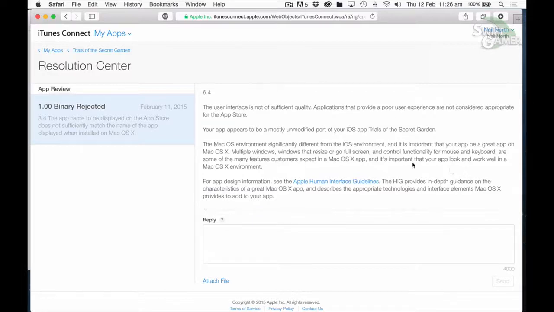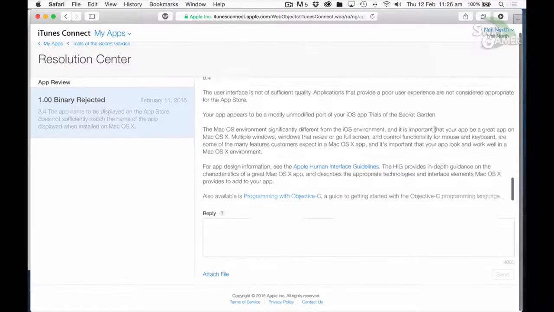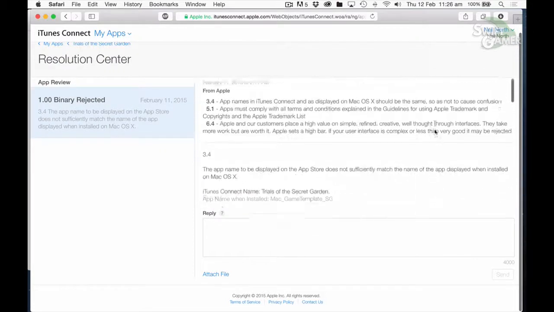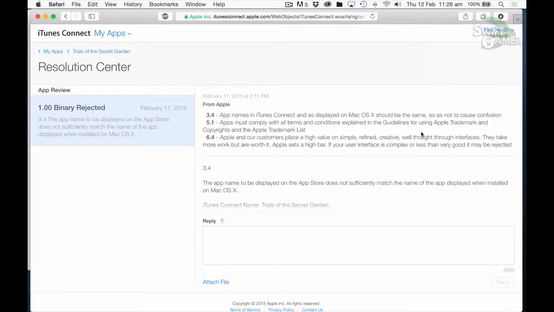Keep in mind that it will most likely take them as long to look at it as it takes for an app to go for review. So instead of arguing, sometimes it's better just to fix the problem and get your app out the door. So this is exactly what we're going to do now.